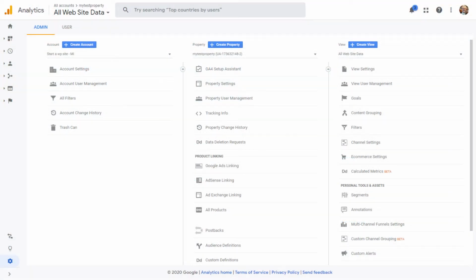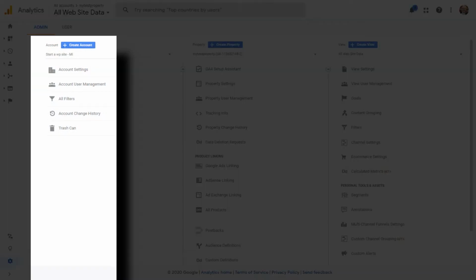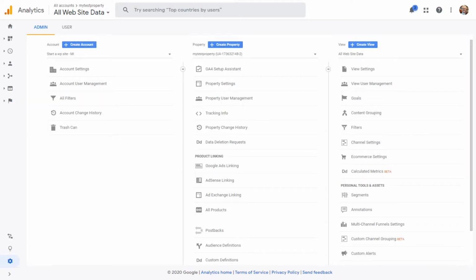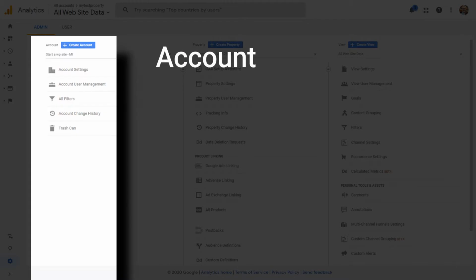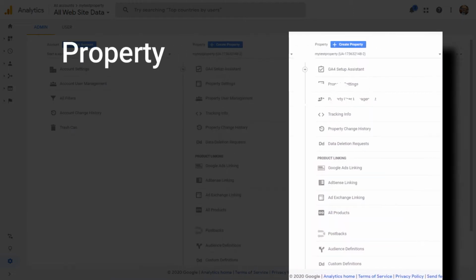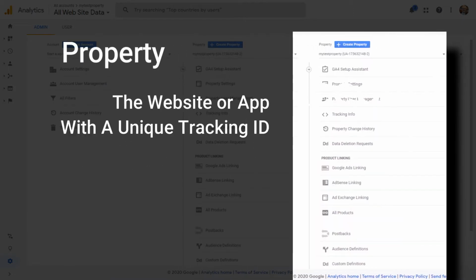Now, your Google Analytics profile is made up of 3 parts. That's your account, property, and the view. So let's take a second and look at each of these just a little closer. First, there's your account. Now, to access the analytics report, you'll need to have at least one account. Next, there's a property. And the property can be a website or a mobile app that you'd like to track in Google Analytics. And it has a unique tracking ID.